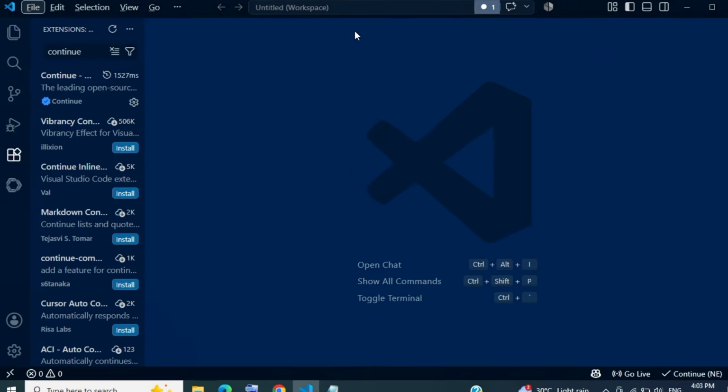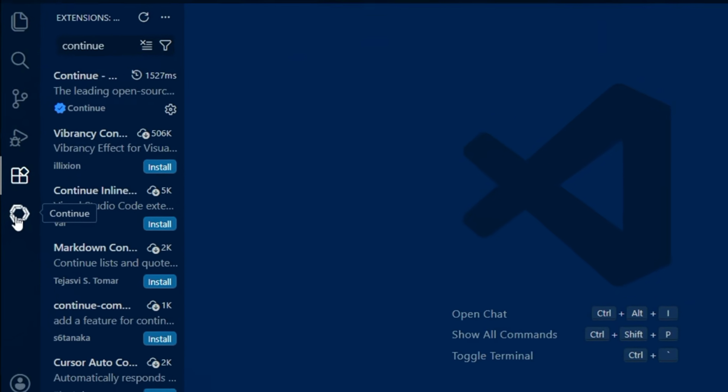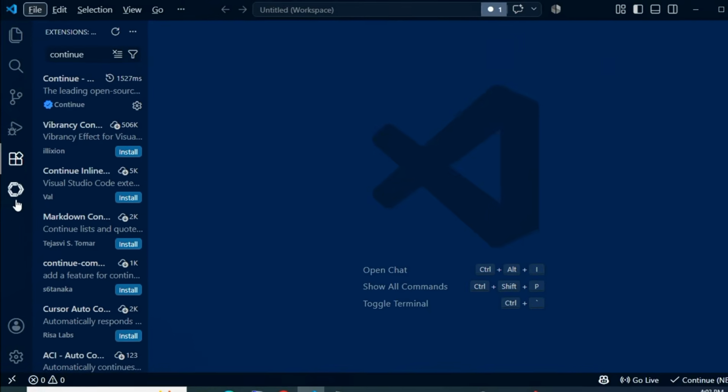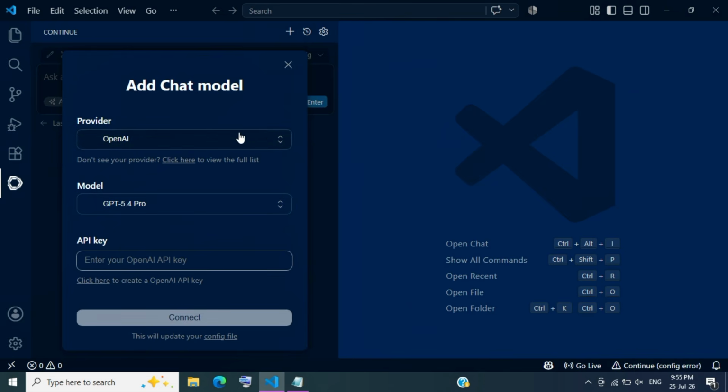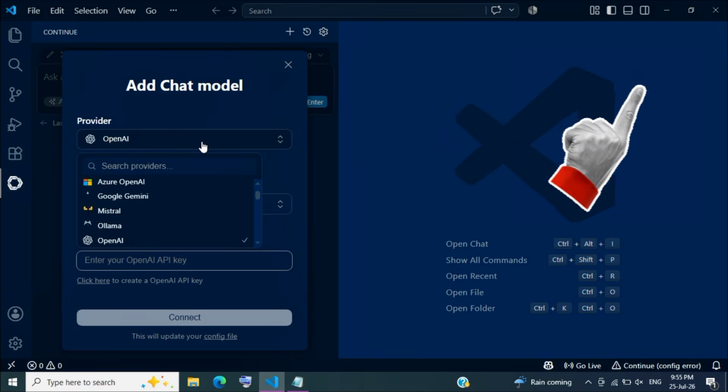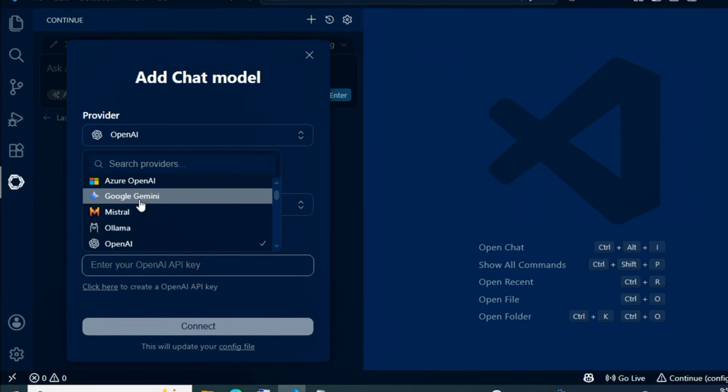Once it's installed, you'll see a new brain icon appear in your left sidebar. Click it, and the Continue panel opens. Now we need to connect it to a free AI model. Continue will ask you to choose a model provider. We're going to use Google Gemini because it's completely free, no credit card required. If you don't have a free Gemini API key yet, I'll link my previous video in the description. It takes only 2 minutes to get one.